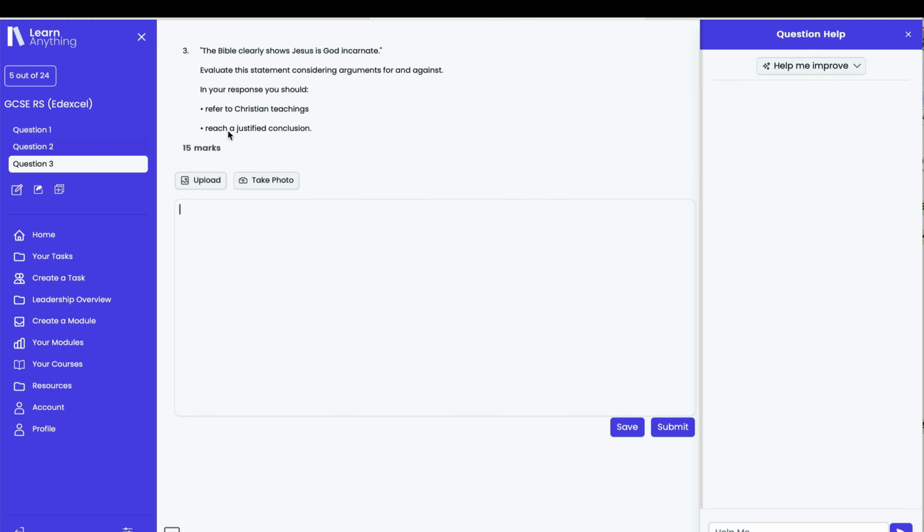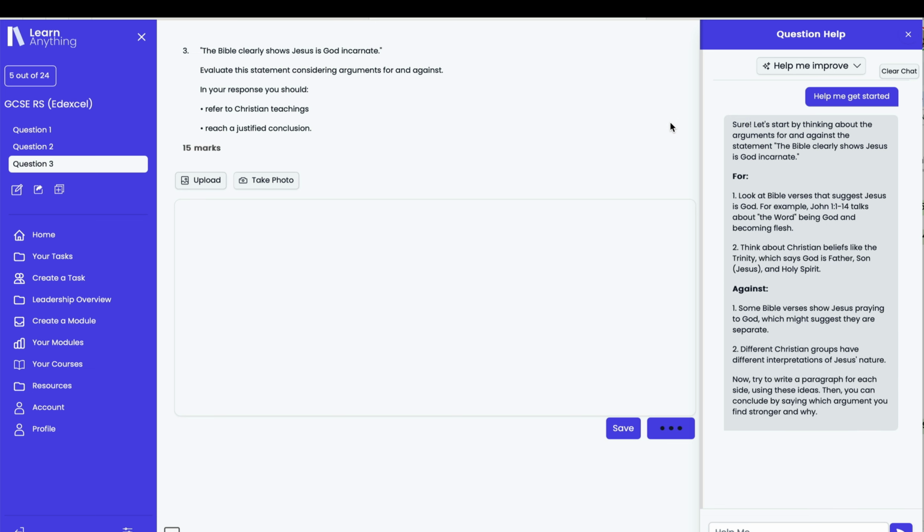Now, finally, let's look at this big 15-mark question. First of all, we'll see how a student might use this to help them get started. So if I don't know where to begin as a student, I can just click Help Me Get Started, and then it will give me some suggestions as to how I might be able to start to structure my response. It won't tell you the answer, but it'll get you started. And as a student, I can then chat and ask for further information there if I want to.